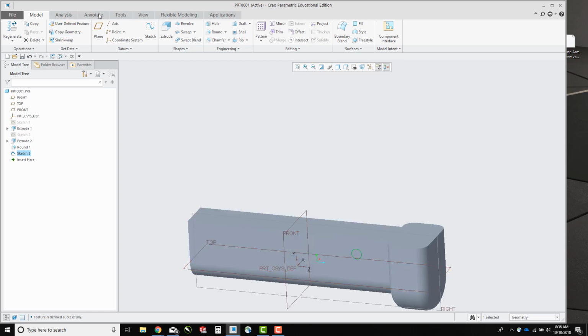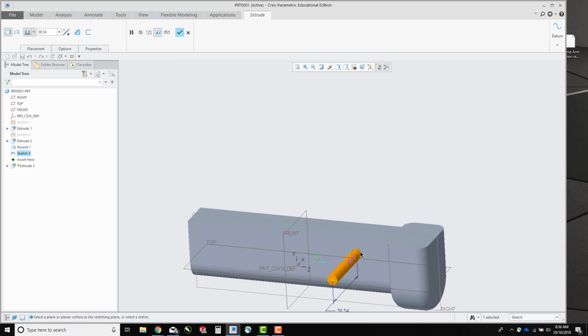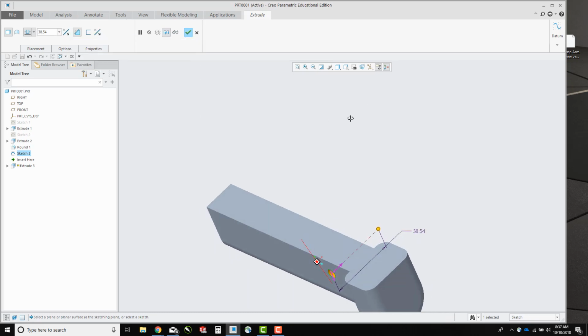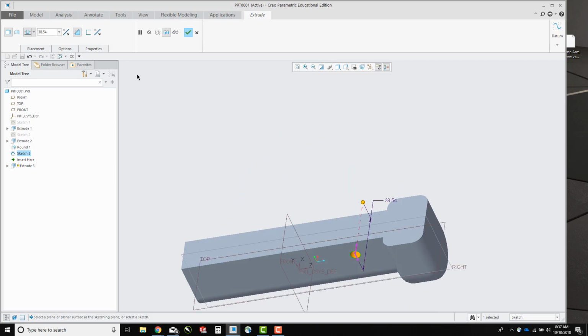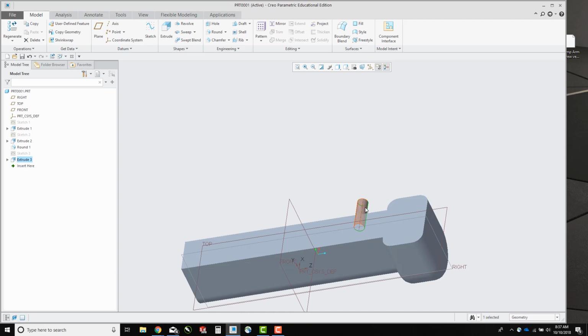And we're going to go to model. Okay, make sure we have our sketch selected, hit extrude. Okay, and what you see here, it has a boss, or an extrusion, that's projected 38.54 millimeters from the surface. Okay, first thing we want to do, we want to go through the other direction. Just to show you what happened there.